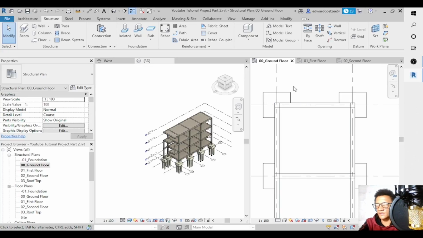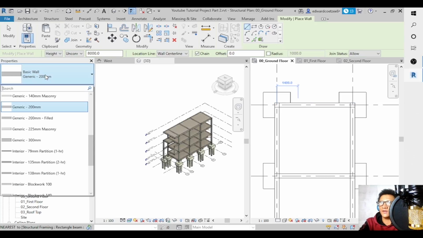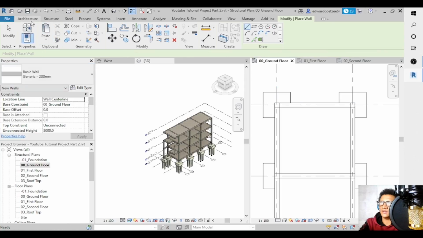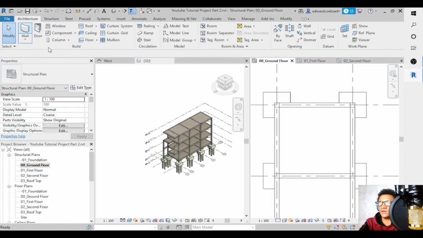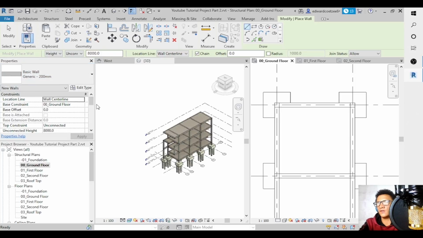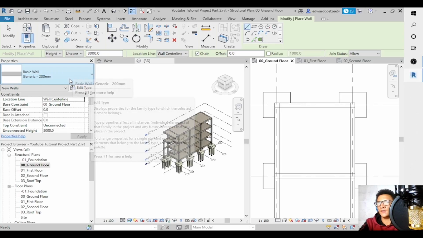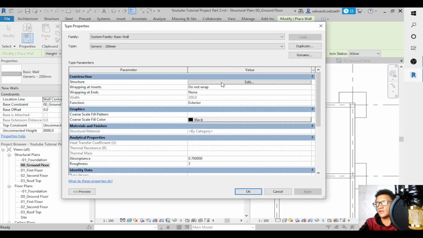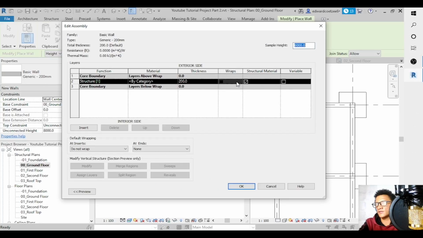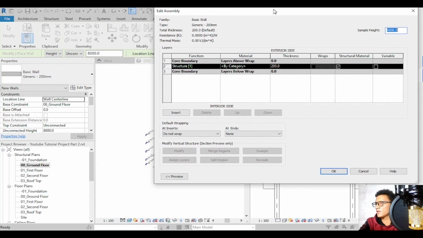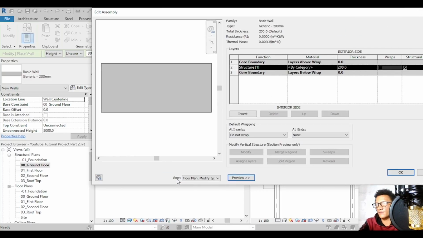On your ground floor, say WA, the shortcut for walls. Basically what I will do is with my generic walls, usually I go to architect, you click on walls, and it's going to open the generic one. So let's say we think that we're going to edit this, the structure. Now let's just move this a bit to that side, and then preview.